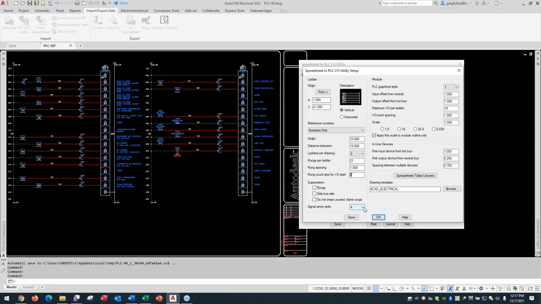You have a signal arrow style. That's your, this particular style for the source and destination as an example. If you've ever inserted a source or destination, you've got an arrow to choose from. You've got an arrow that goes to a rectangle with a reference number inside of it. You've got the tilde sign. That's what these represent. This one's using the tilde symbol.